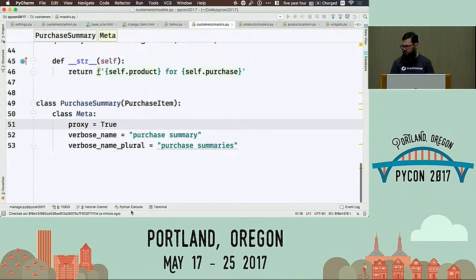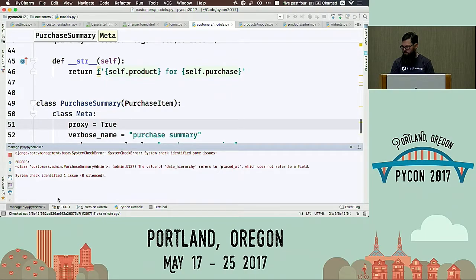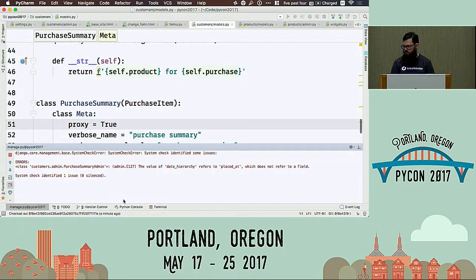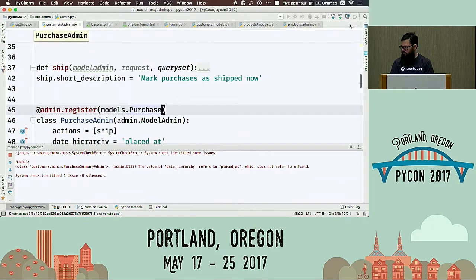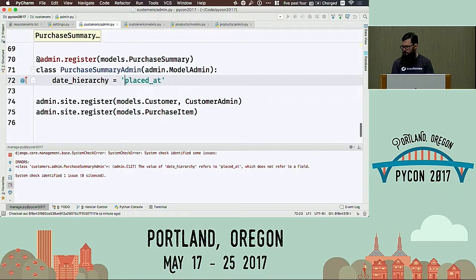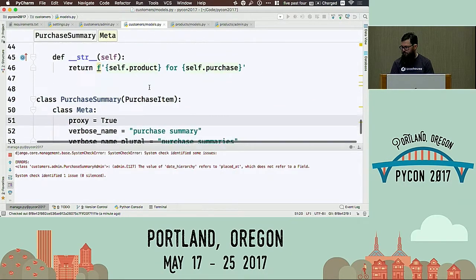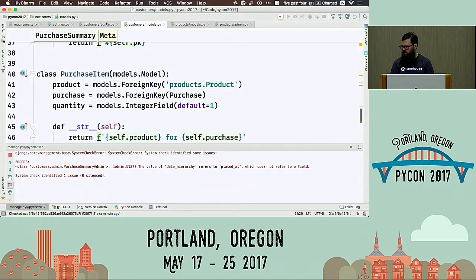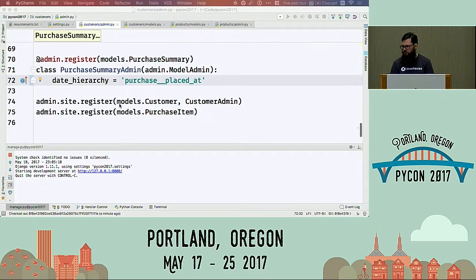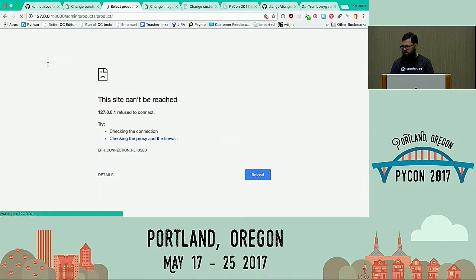Whoa. What died? It should be in the class branch. Looks like I have a mistake. Let me try and debug this live. Let's close a bunch of this stuff here. All right. Here, it's for a purchase item. Oh, that should be purchase placed at. Huh, okay. All right.